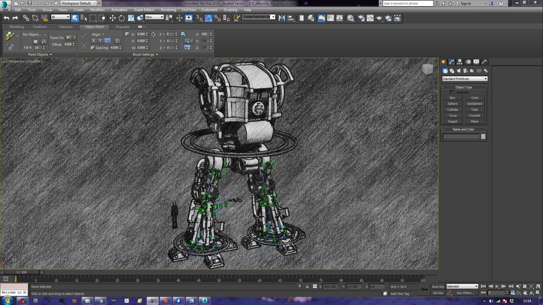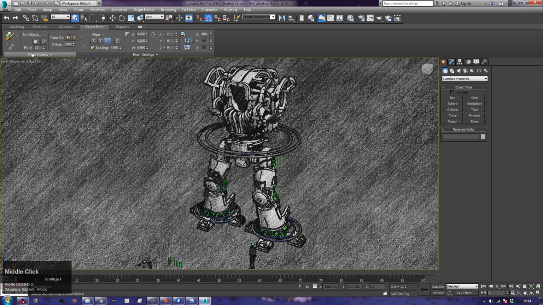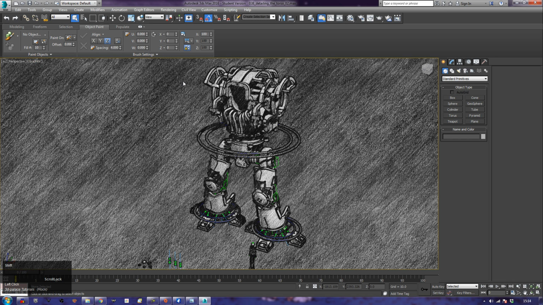Anyway, I'll just switch this to graphite mode because it looks pretty. I like looking at models in graphite mode. I can pretend I'm a really good pencil artist then. It doesn't fool my daughter, but you know. Anyway, realistic. There you go, Shift F3. I used a hotkey, look at that.